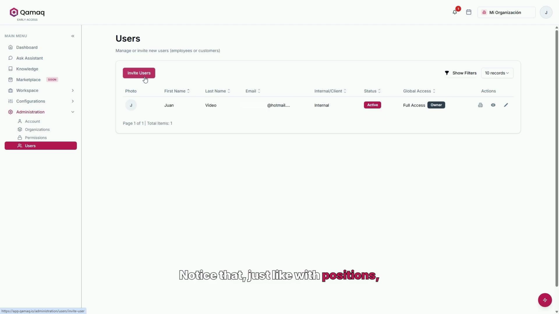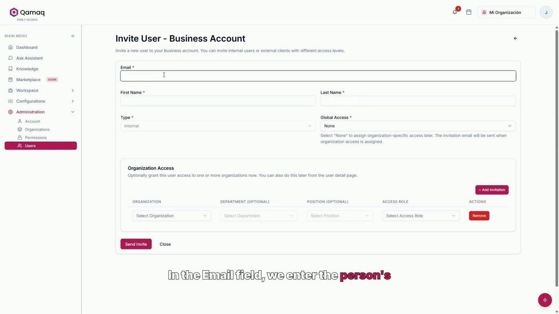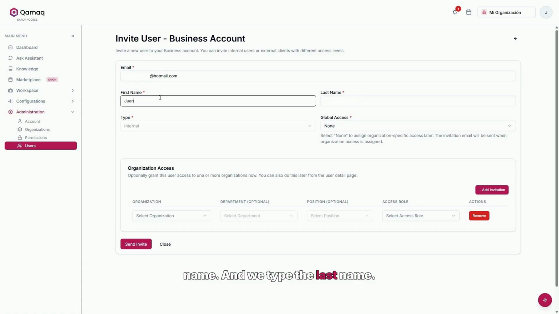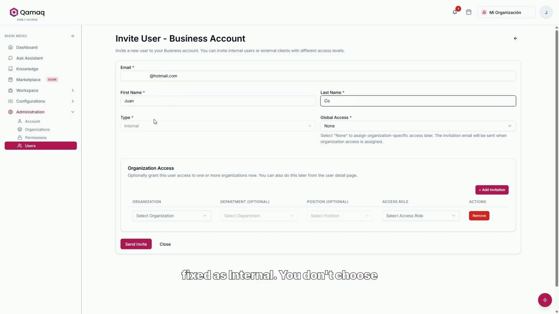Notice that, just like with positions, this doesn't open a window. It takes you to its own screen with everything that needs to be filled in. The Invite User page loads with a form where we'll enter the new user's details. In the email field, we enter the person's email address, because that's where the invitation will be sent. We type the first name, and we type the last name. We'll continue, and we'll see that type is already fixed as internal. You don't choose it. It means this is an employee of your own company.